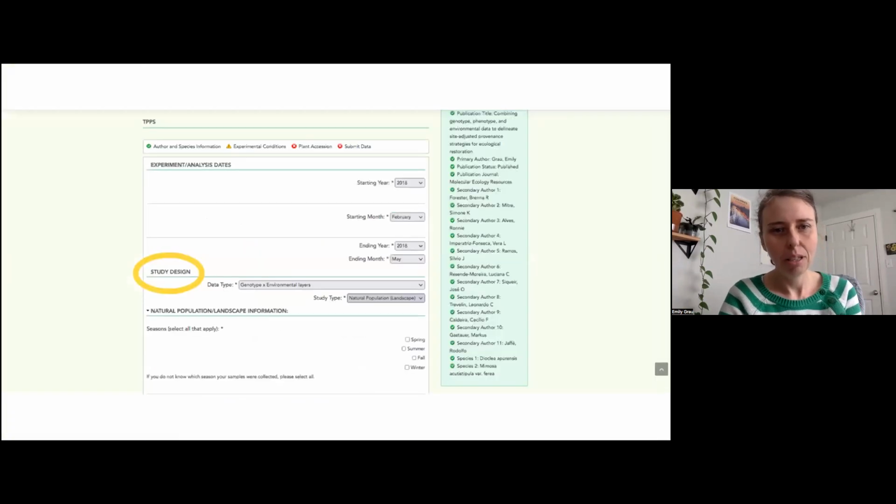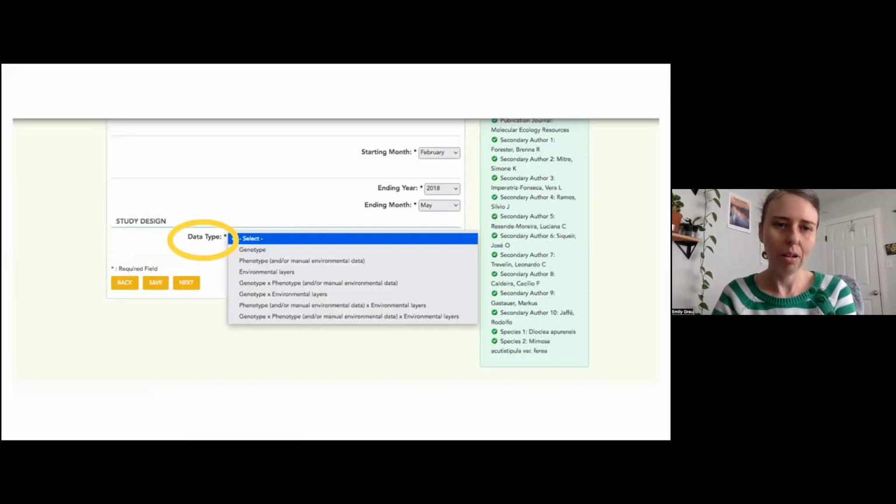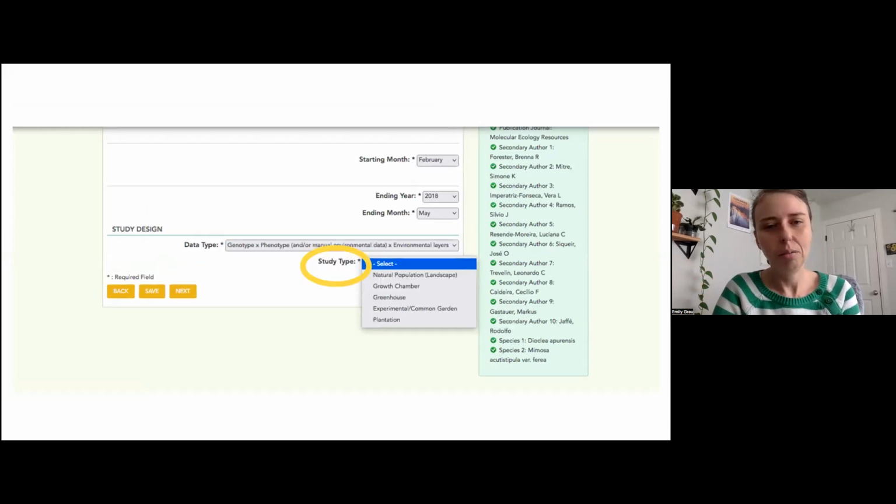So now we're going to talk about the different study design options. There are drop-down menus for both what data you're working with and your study type. Here's the menu for data type, and you can see it covers basically any combination of genotype, phenotype, and environment. And then the study type also has a wide variety, and depending on what you select, we're going to ask different questions. So this next screen shows the questions that you see if you have a common garden experiment.